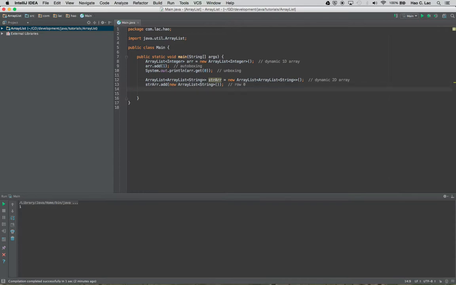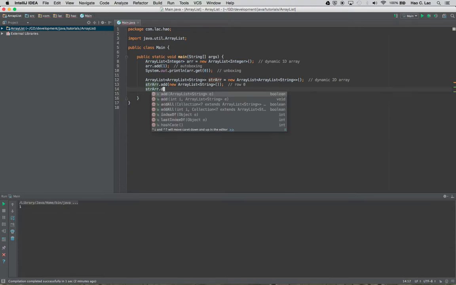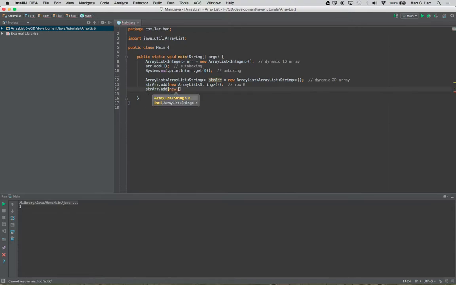And if I add another one, and say new, you can think of this as row 1. So there are 2 rows now, and we can add more and more rows.